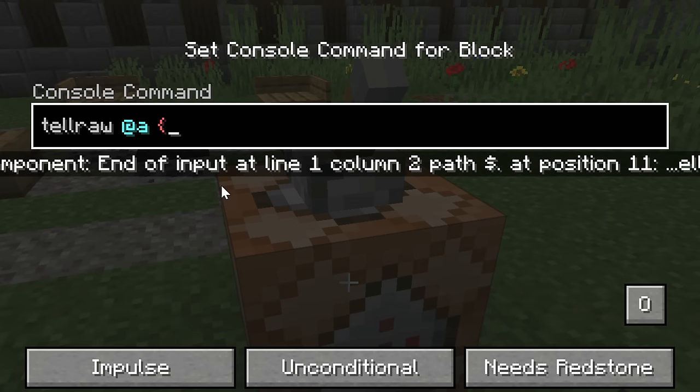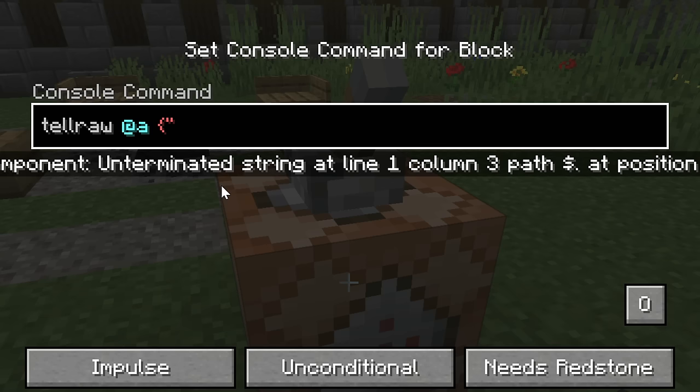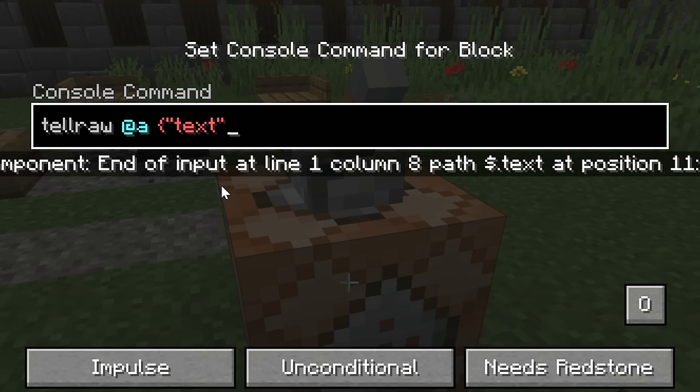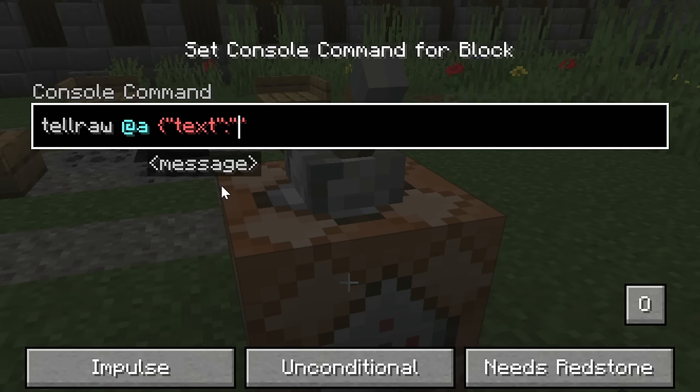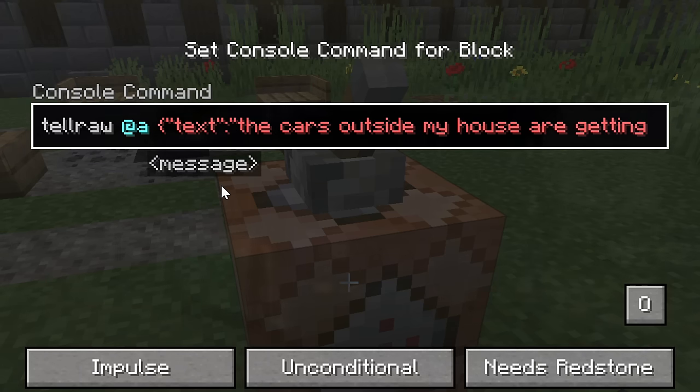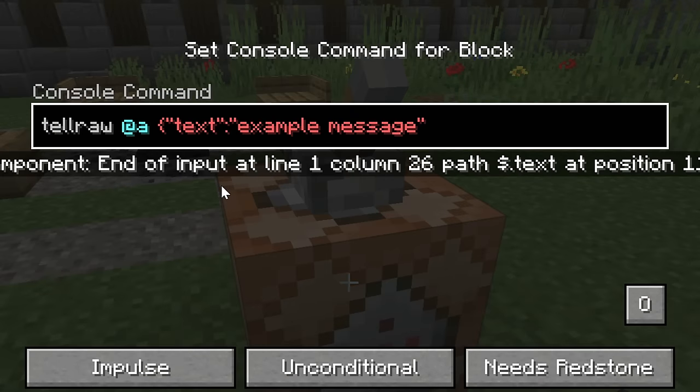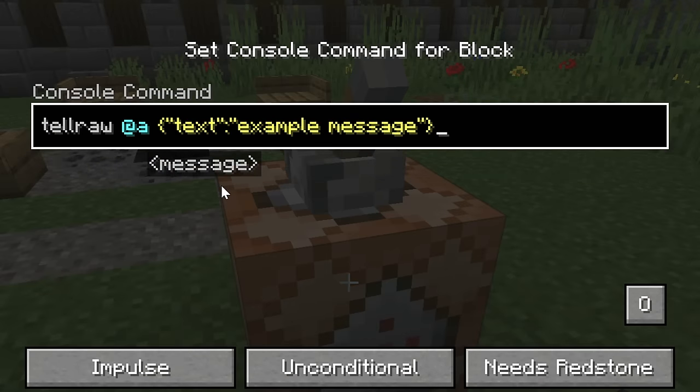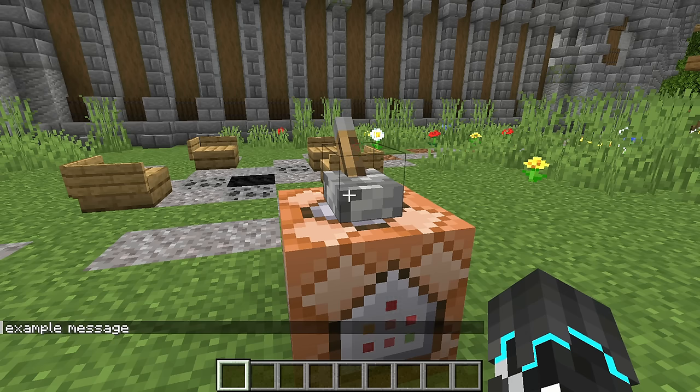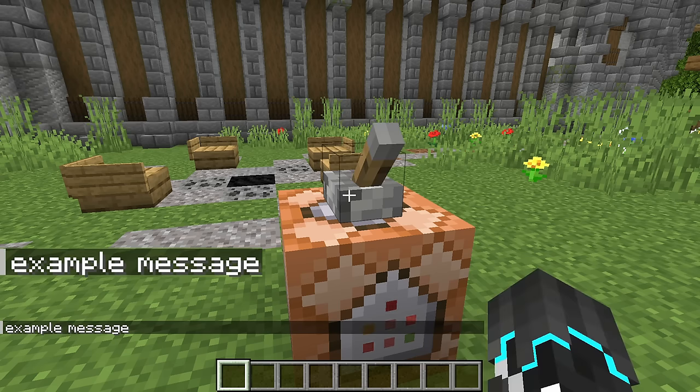Next, type an open curly bracket followed by a quotation mark and then text. Right after that, close the quotation marks, put a colon, and then open another set of quotation marks. And this is where you'll type the message that you want displayed in chat. So in my case, I'll just write, "The cars outside my house are getting really annoying and making it hard to..." Example message. Now we can just go ahead and close the curly brackets, then press enter. As you can see, when the command runs, the text that you typed in the Tellraw command shows up directly in chat. And that's great, but this is just so boring.